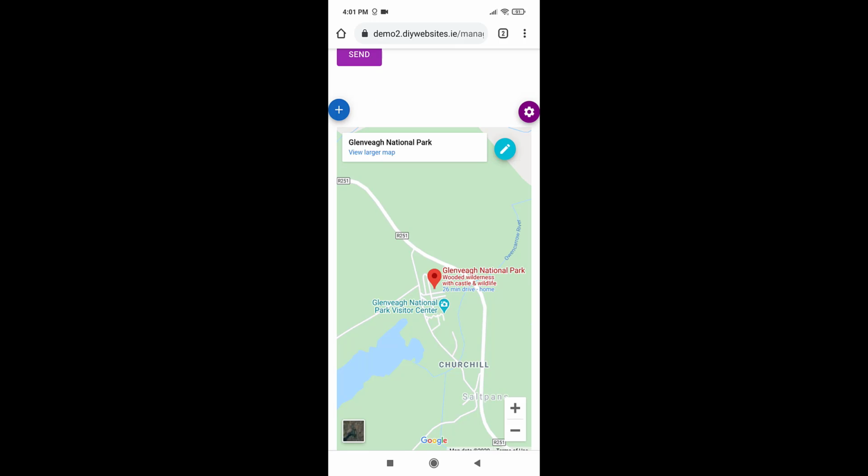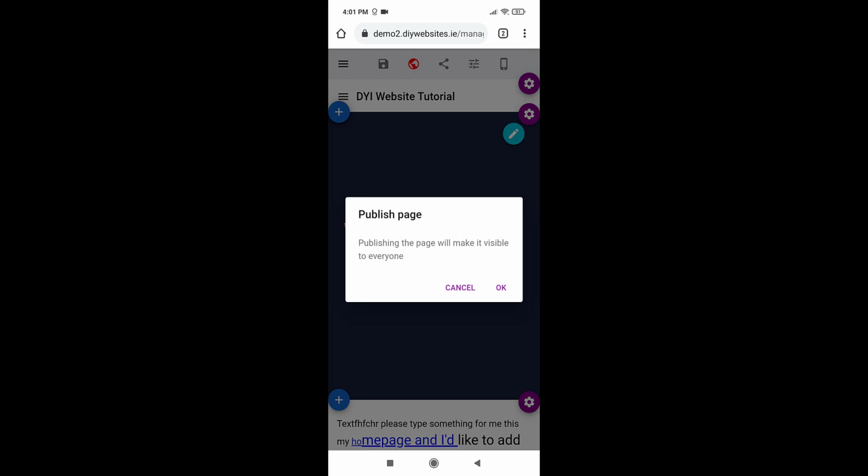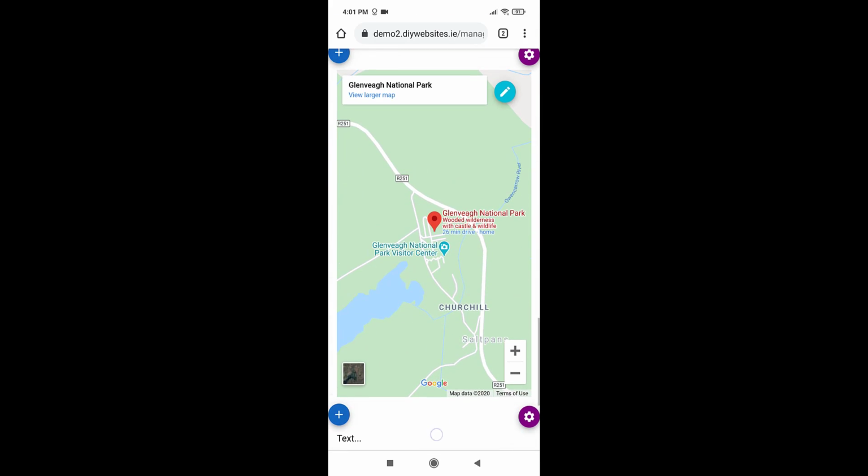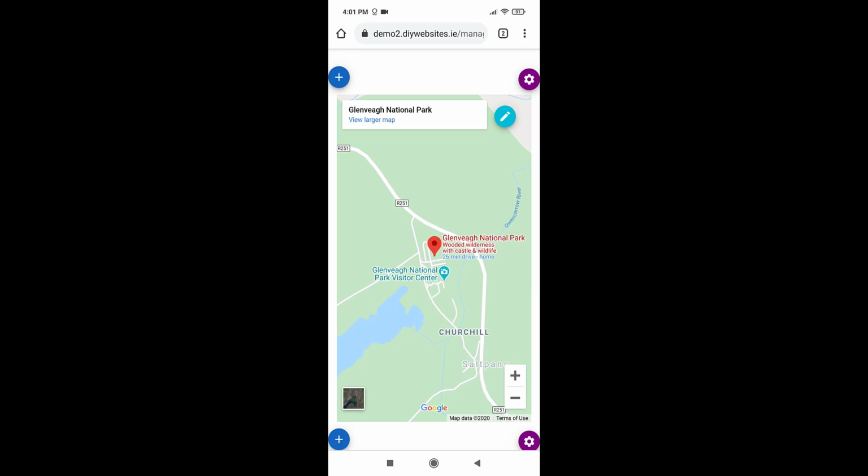Save, and then go all the way up, publish the page to make it publicly available, and I'll just go back down for you to see the map is being added to the website. If I open the page in live mode, the map will be there.